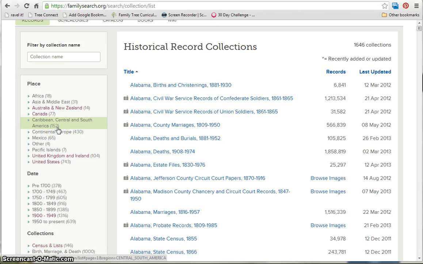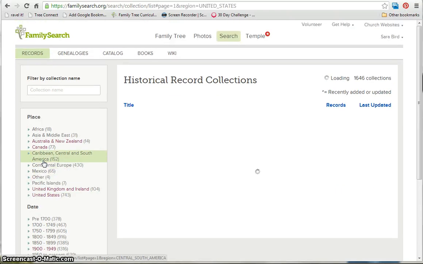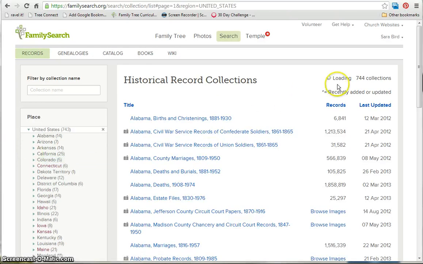So, for example, if you are looking in the Caribbean, there are 152 records available for the Caribbean, Central and South America. If you are looking in the United Kingdom and Ireland, there are 104 records, and the United States has 743. Let's click on the United States. Up in the right-hand corner, the number has now changed to indicate how many collections there are for the place that we have selected.